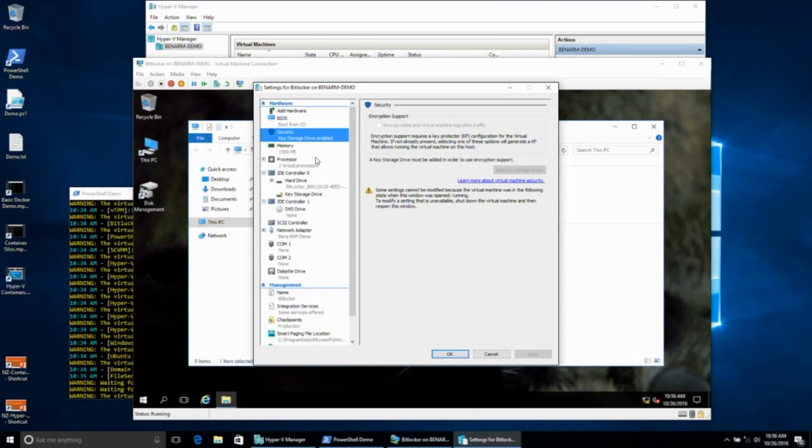And what the key storage drive is, we create a little 40 meg drive that we attach to the virtual machine. Inside the virtual machine, you can use that to store your BitLocker keys in. And on the host side, we automatically encrypt and protect that data so that people can't get access to it. So that's the key storage drive.